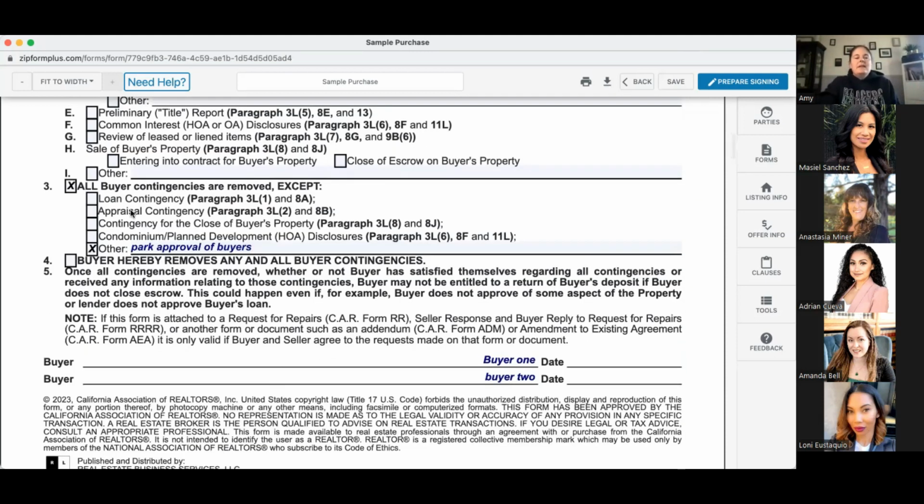Okay. Now, if you're like, man, I'm done, I don't have a contingency for the sale of another property, we've got the park approval, everything's ready to go, we can just come in here and check box number 4. The buyer hereby removes any and all buyer contingencies. That's how you remove them all at once without having to check a bunch of boxes.